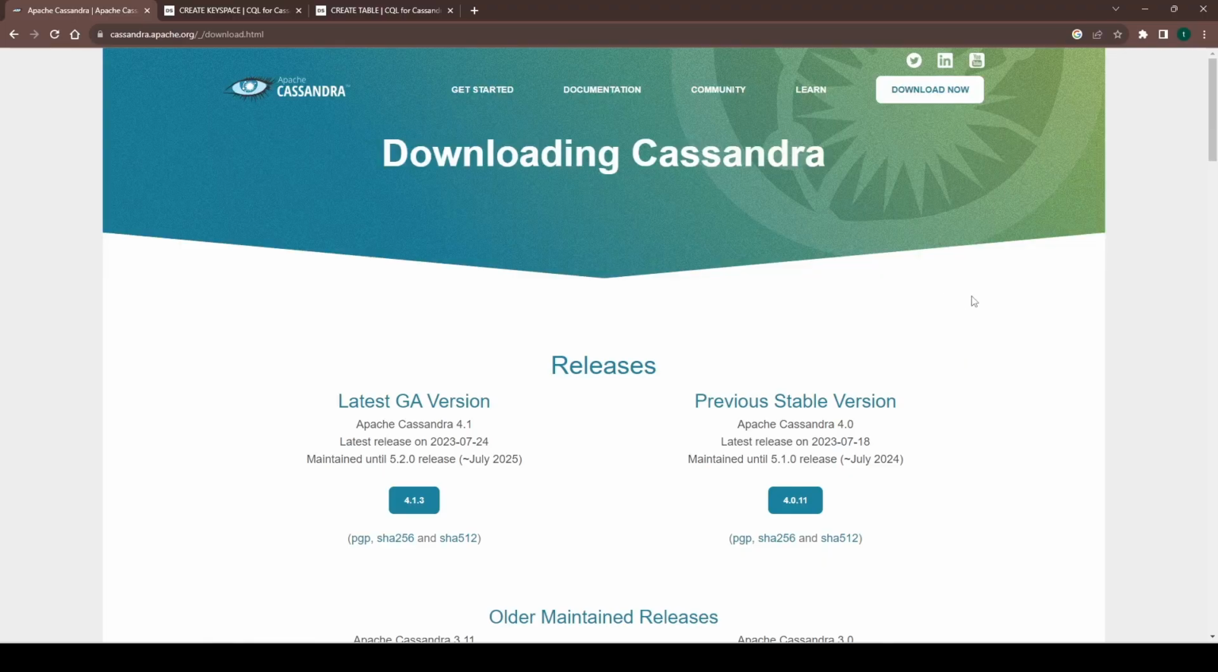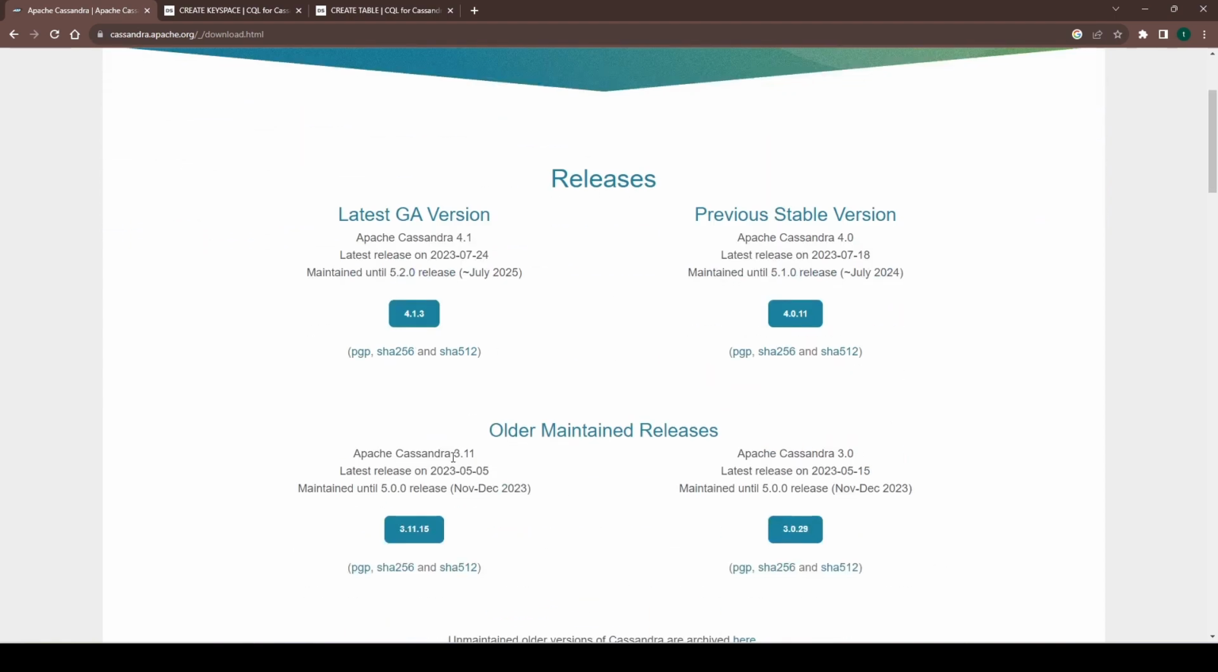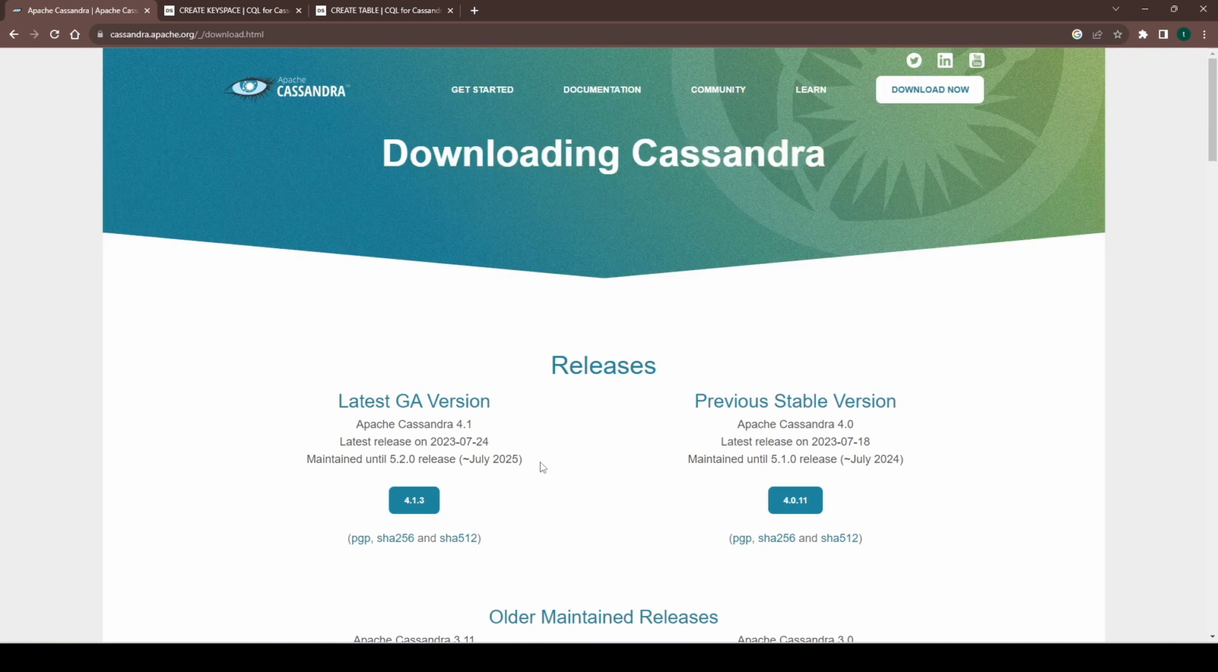To download Cassandra, we can go to the downloads page of the Cassandra documentation. Here we can find all the required information related to the operating system or the version of Cassandra that we want to download. Now, Cassandra is not natively supported on Windows anymore. So if you want to run Cassandra on Windows, you need a workaround.